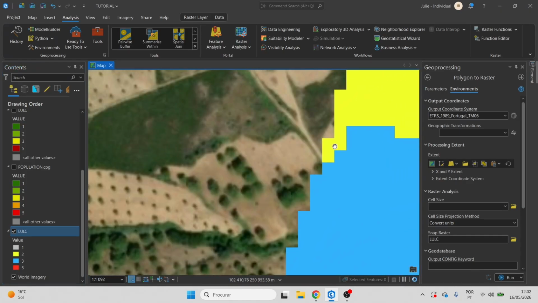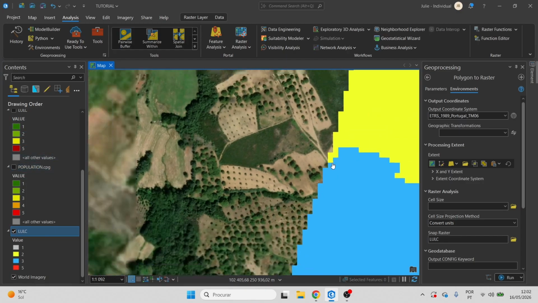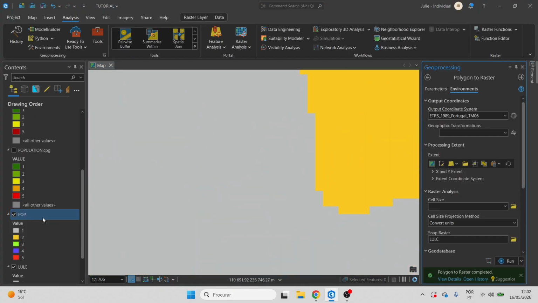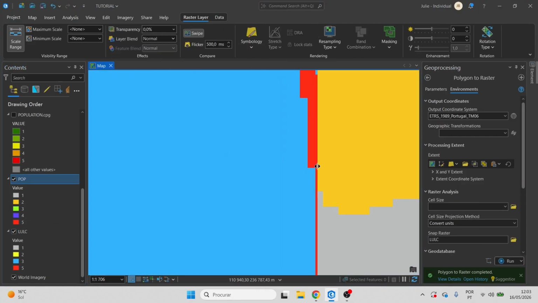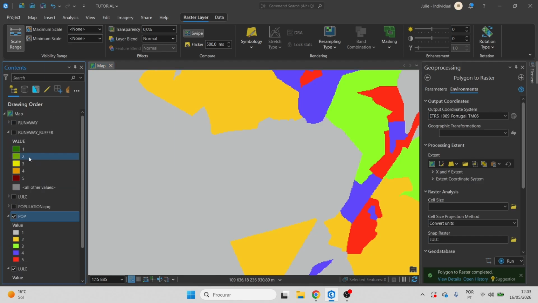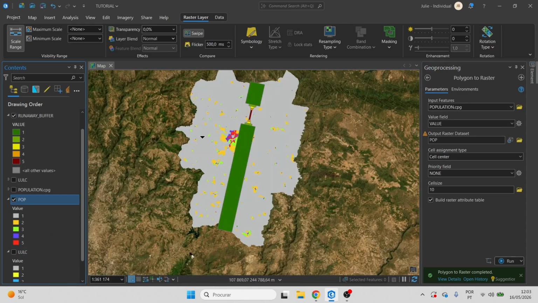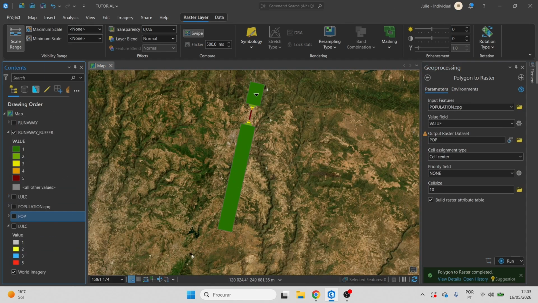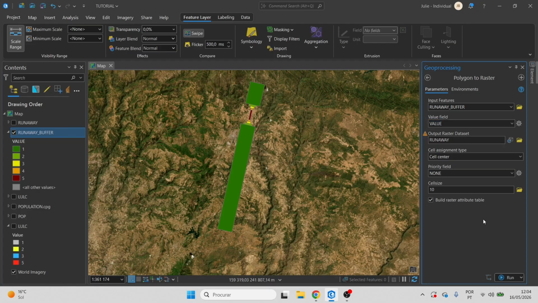In other words, the first raster will serve as the reference grid for all subsequent rasters, including the final output. We then repeat the same process for the runway buffer shapefile using the same settings and ensuring that the snap raster is set to the reference raster so that all pixels remain perfectly aligned across every layer.